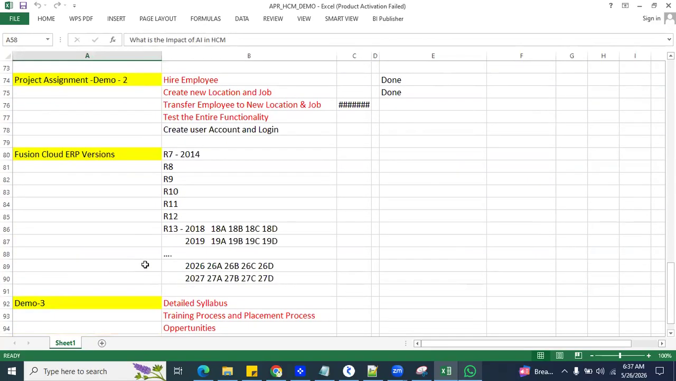Today we are going for the second demo. So today we are going for a completely practical-oriented session: how the application looks and how to perform a couple of setups and how to test a couple of applications. That's what we are going to do.